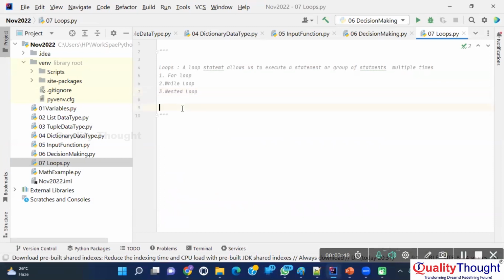For example, let's see the for loop. What is the syntax? The syntax for the for loop is: for iterating variable, in a sequence, which is generally a list, colon, statements. This is how it will be.